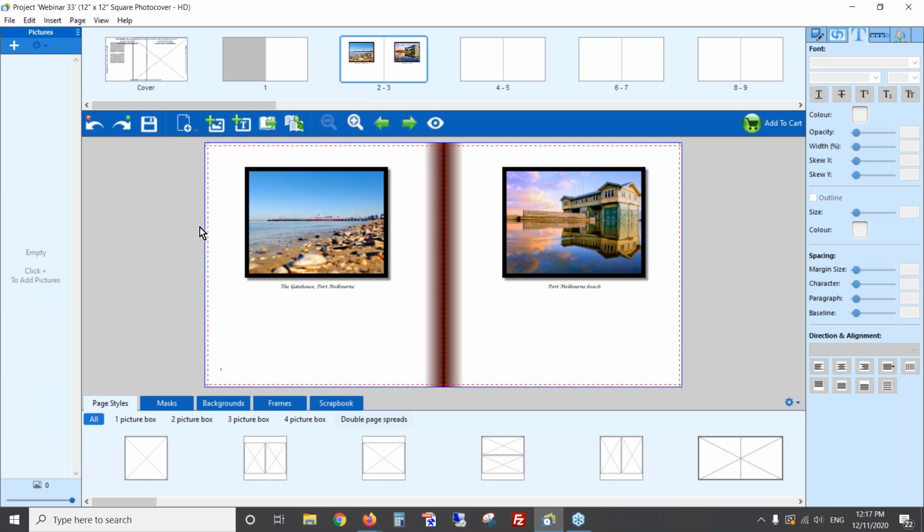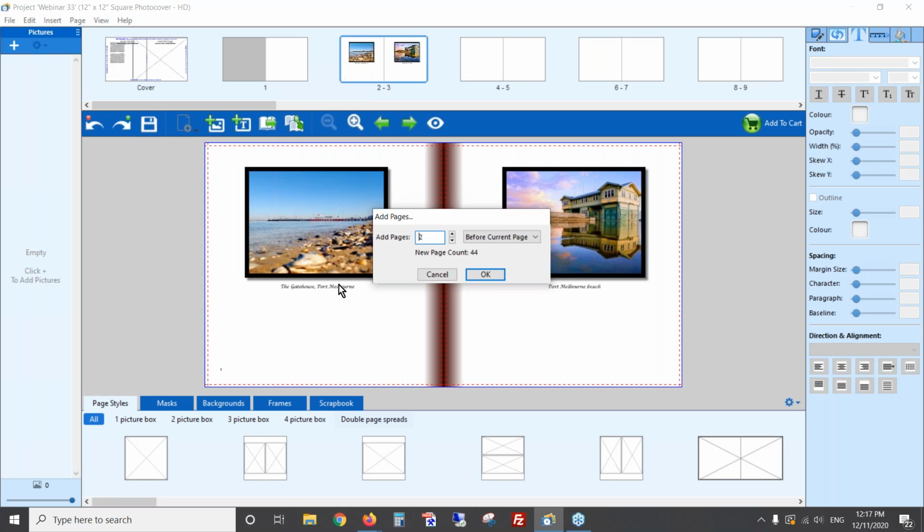Adding pages, I'll show you. There's this page options button here. Click on Add Page. It asks me how many pages I want to add, and also whether I want to add them before or at the end. I'm going to say add them at the end. So I'm just going to add, let's say, 20 pages, and we'll click OK.